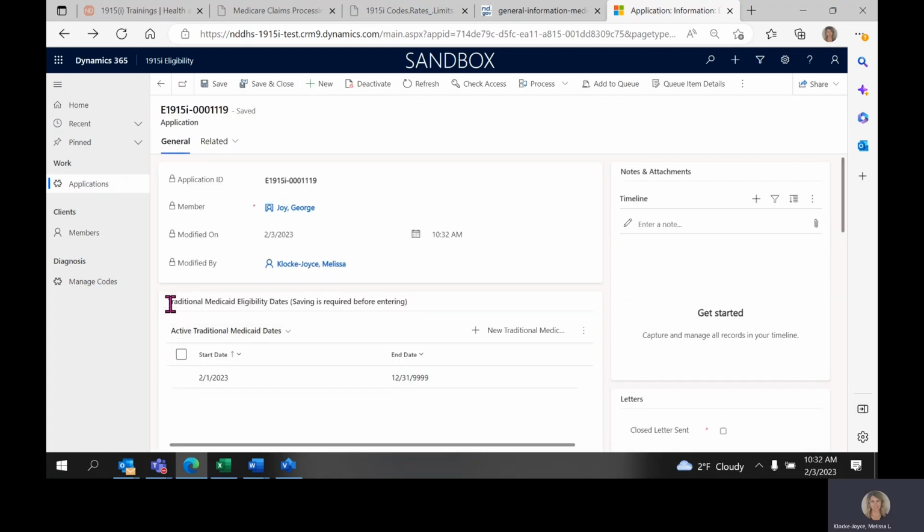And you'll see here in our traditional Medicaid eligibility dates, we've now entered them. And just a reminder that applicants must be on Medicaid to be eligible for the 1915(i). If they are not on Medicaid, the individual is denied eligibility and the Medicaid dates are obviously just left blank.